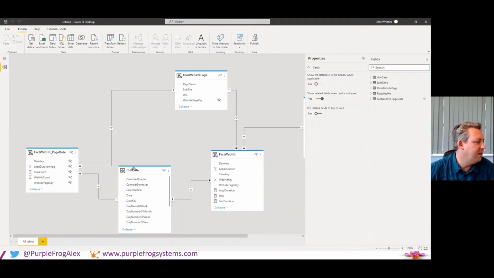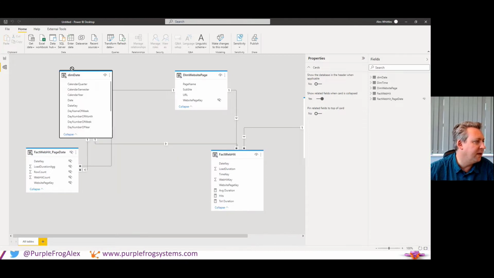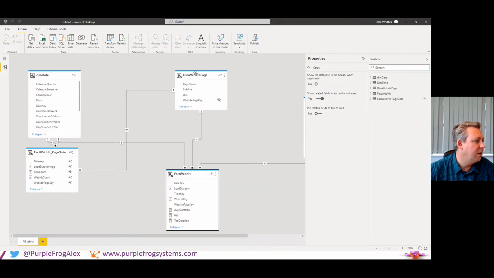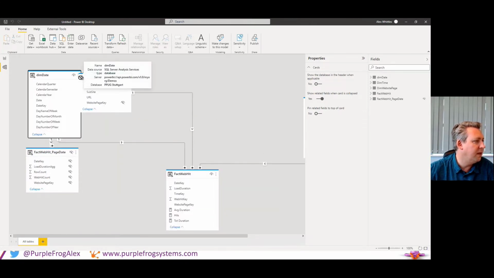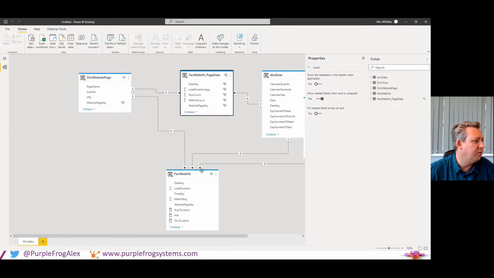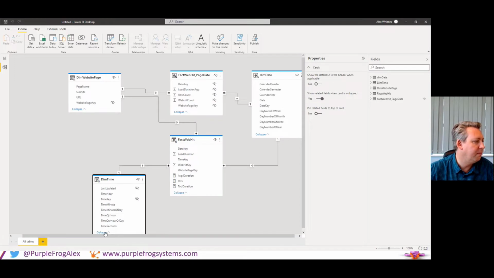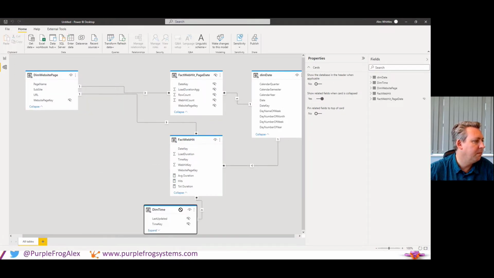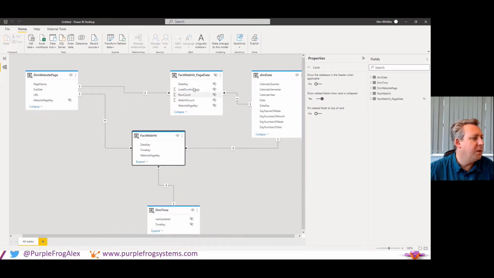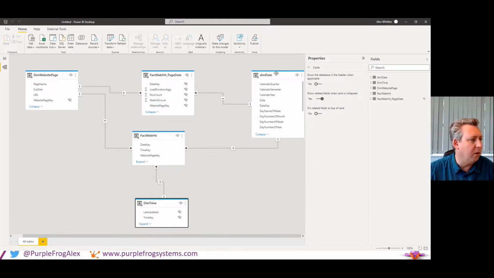We can see it never lays it out properly. Very frustrating. Let's go dates. Web page was over there. Date was there. Let's relay everything out properly. And time was down here. Okay, so it's still inherited the same data model.